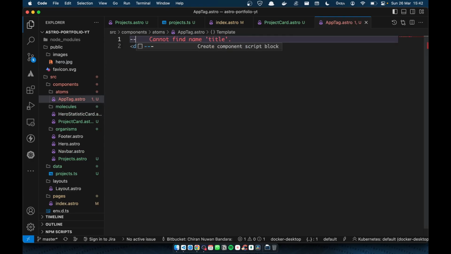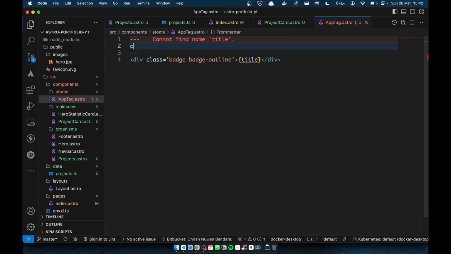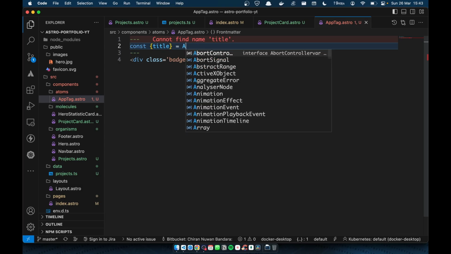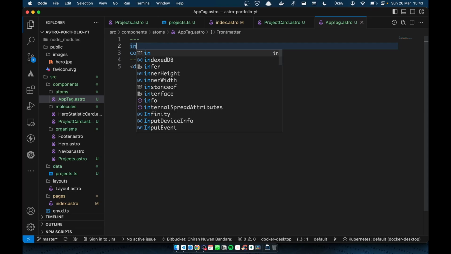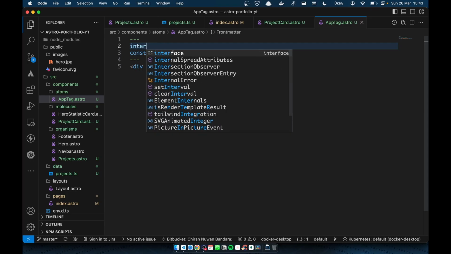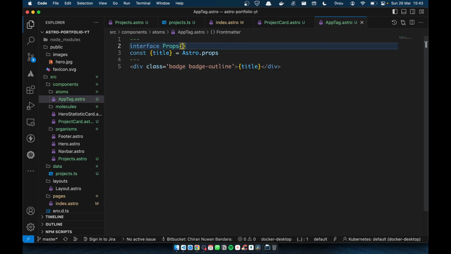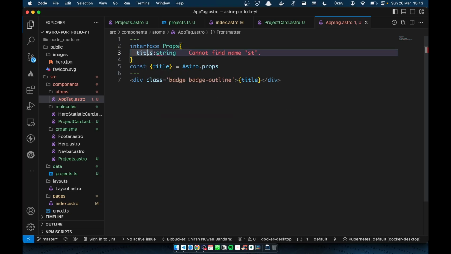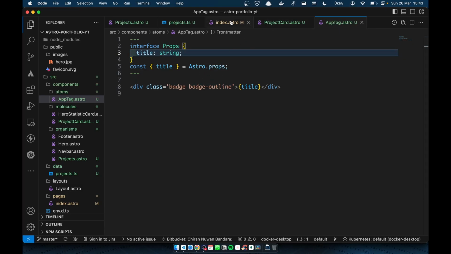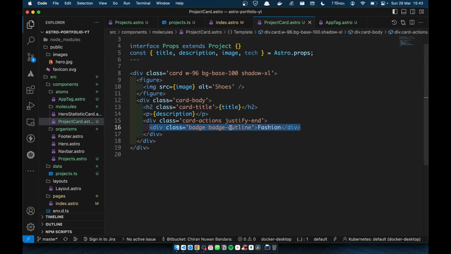Here const title astro props. Here before that I have to create the interface props title string title. All right. Now let's go to project card. We can reuse this tech tag. Okay, that's why I added that one.